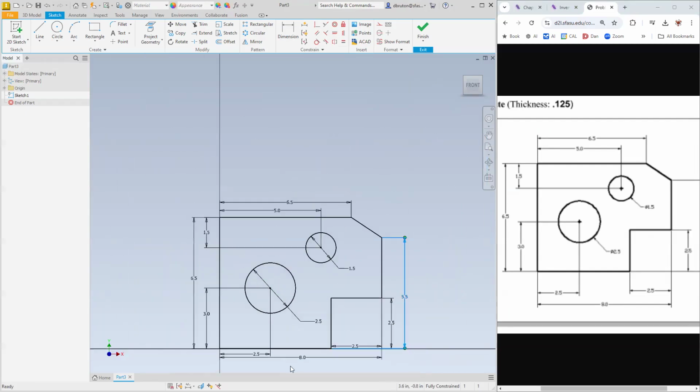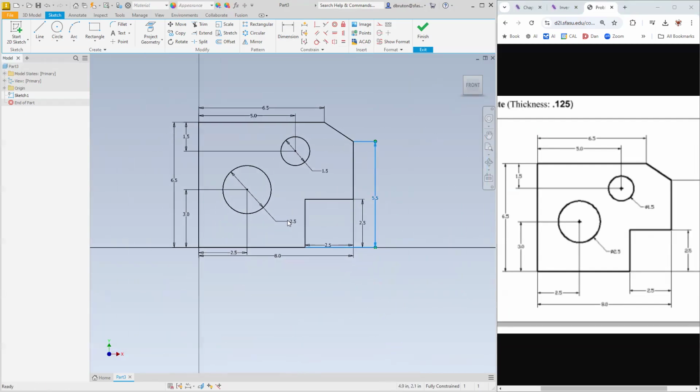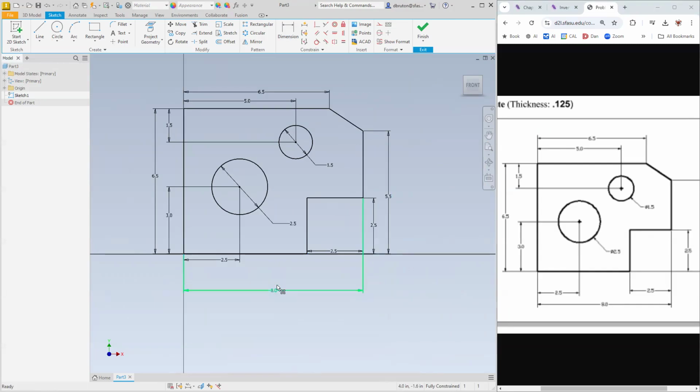As we said in class, what we'd like to do is make the big dimensions far out, and then you bring these shorter ones in closer to the part. So there's fewer overlapping lines, making it easier for the person building this part to design.